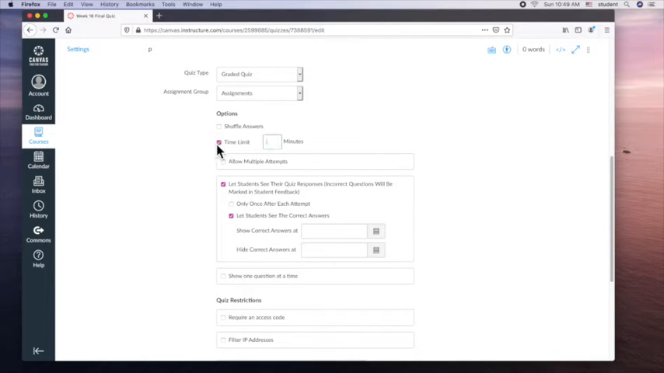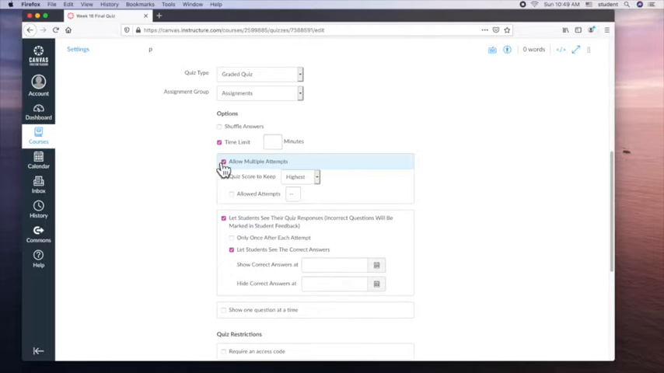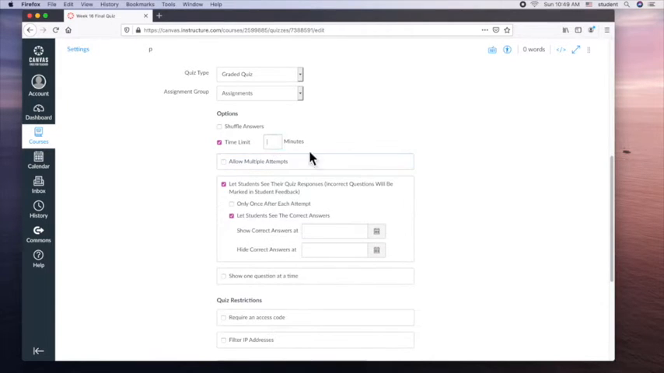Time limit, how much time do they need? 10 minutes, 15 minutes, or unlimited, and allow multiple attempts. And then it gives you the highest score or the average score. If you're in class, I would set a time limit, 10, 15 minutes. You don't want those students to take all their time to take a quiz. So I'll make 10 minutes. So this is a 10-minute quiz at the beginning of class.